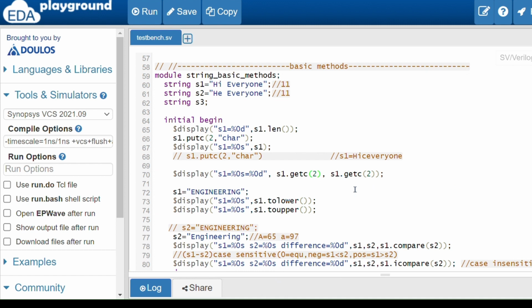Here I am printing both, and you can see %d and %s. So %s will return this character and %d will return the ASCII code of that character. After that, I'm overriding the string s1 with a string called ENGINEERING.